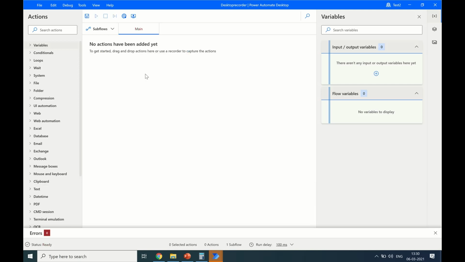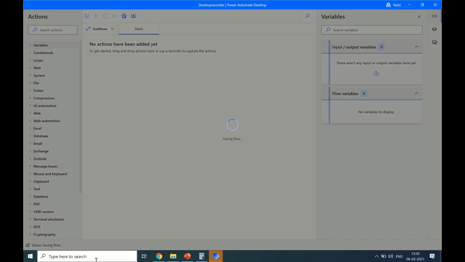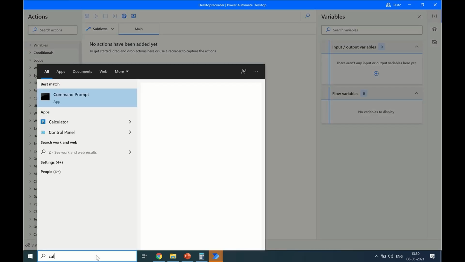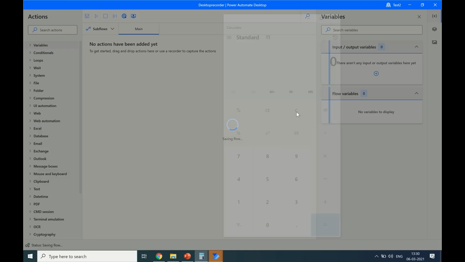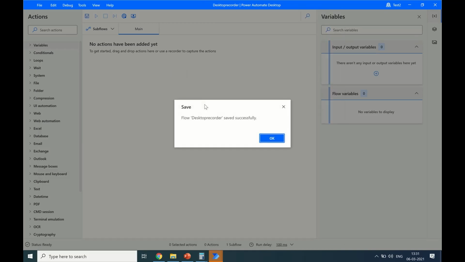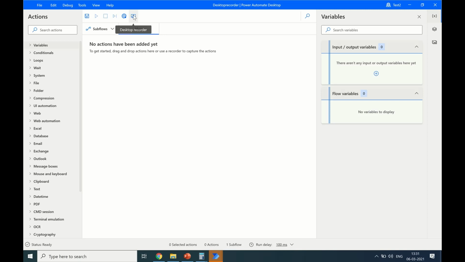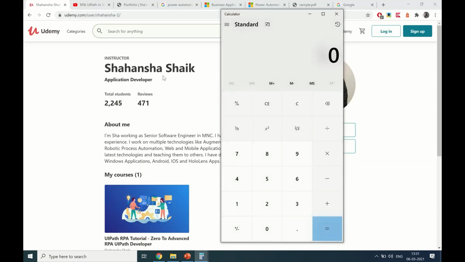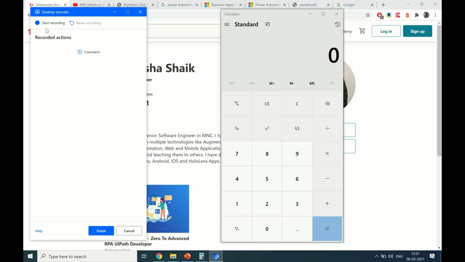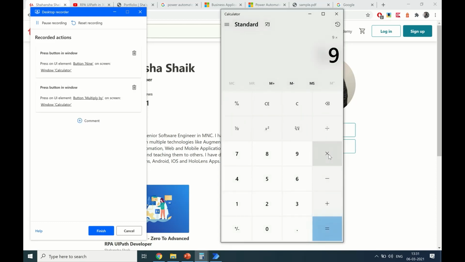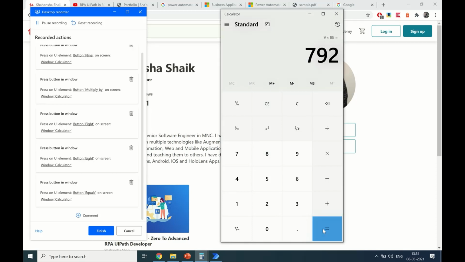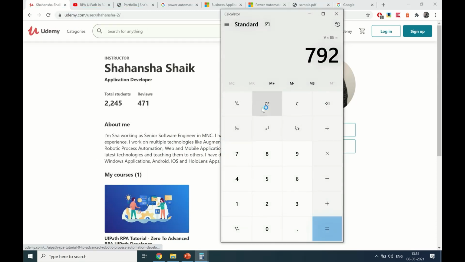I'm deleting everything. And then, for example, let's simply go ahead and take the calculator directly. So I'm opening the calculator first. And here I'm going to desktop. It opens a wizard, and then I say start recording. Once recording starts, I'm saying 9 into 88 equal to. So now all these actions have been captured. I'm clicking on finish.